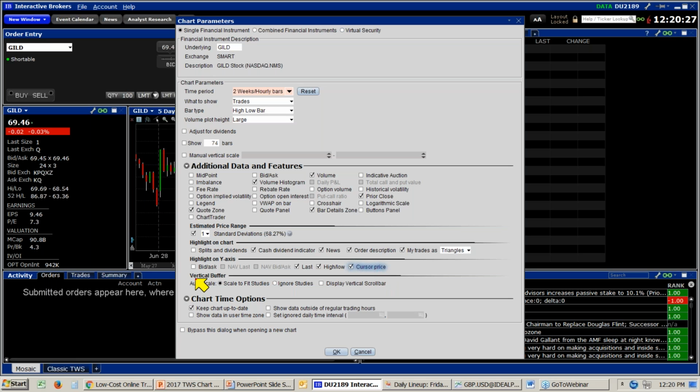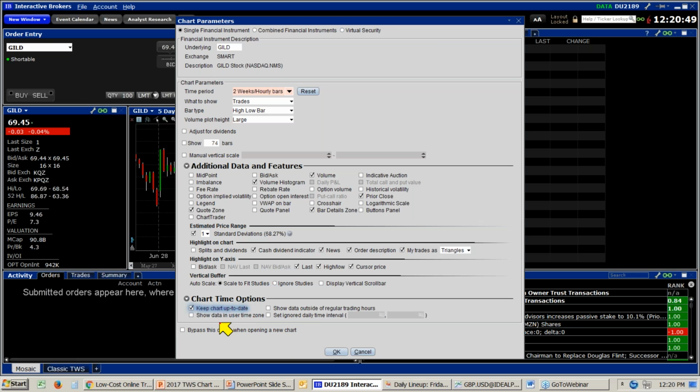Now, there's also a vertical buffer here that allows you to scale to fit the studies that are included, and we'll see how to add those studies. Now, as I get down to the bottom, you'll see chart time options. This chart, by default, will automatically be kept up to date. But if you want a static view of the chart, simply deselect that item. I'm going to go ahead and turn that on.